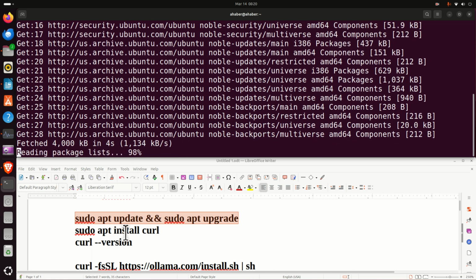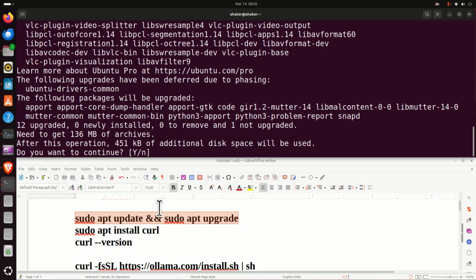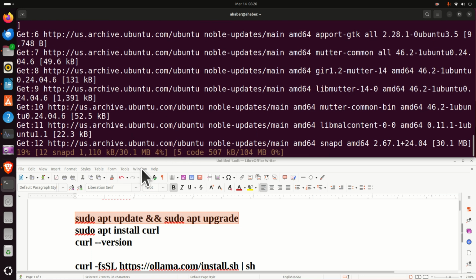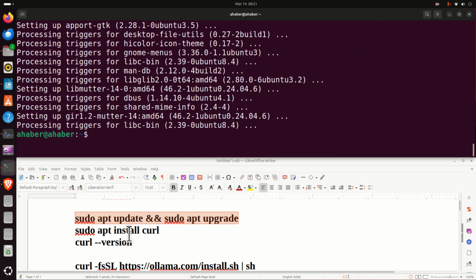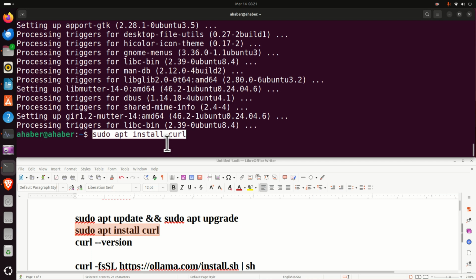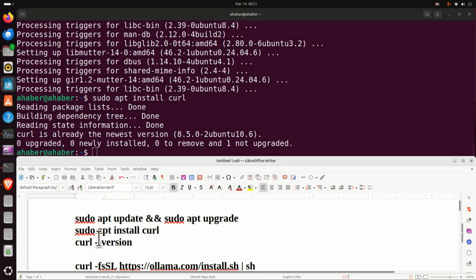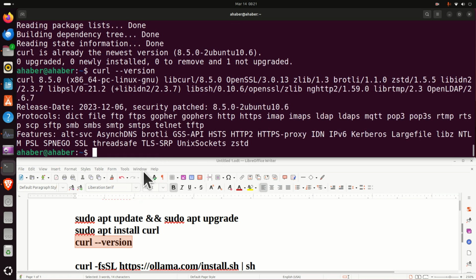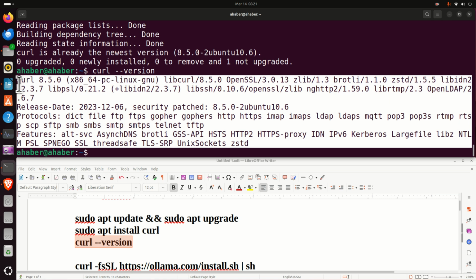After we update and upgrade everything, we need to install curl. Over here, press Y. And let's wait. To install curl, execute this command, and after type this to verify that curl is installed. And if you see something like this, this means that curl is installed on your computer.